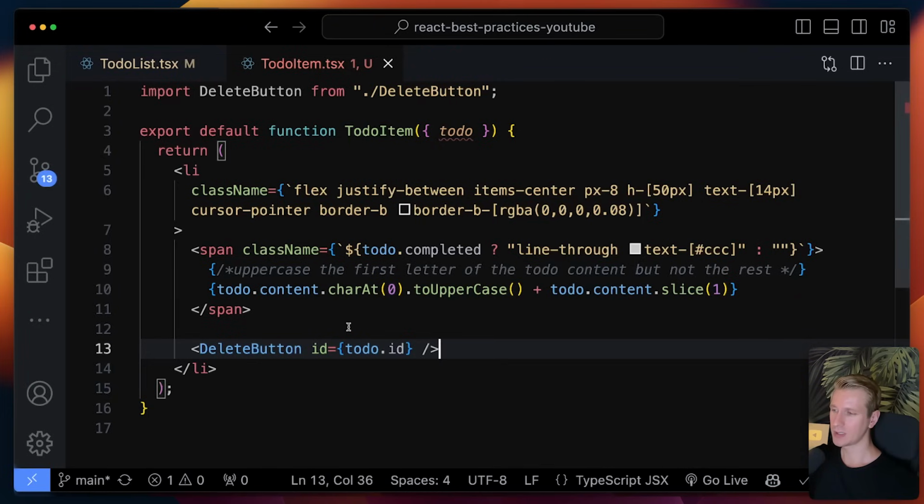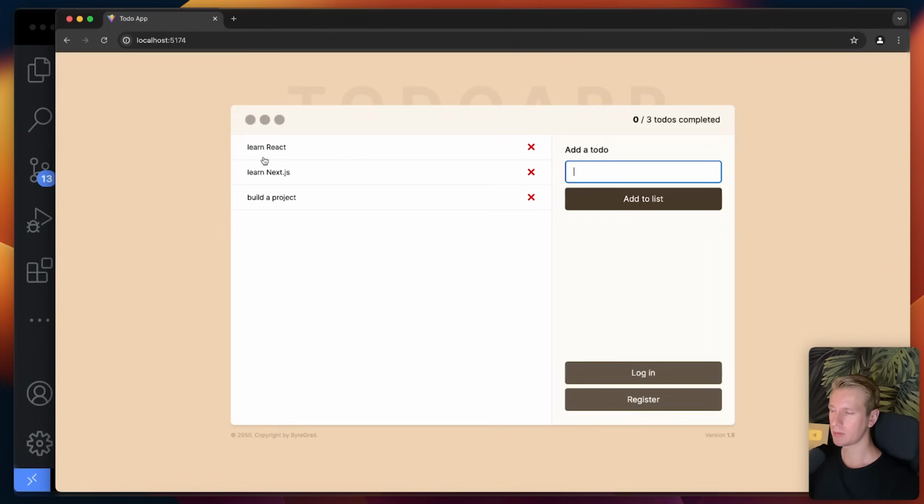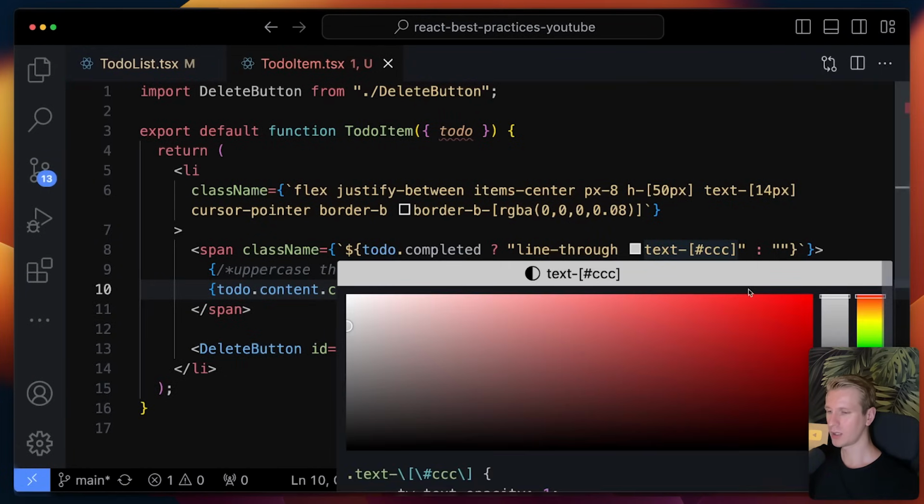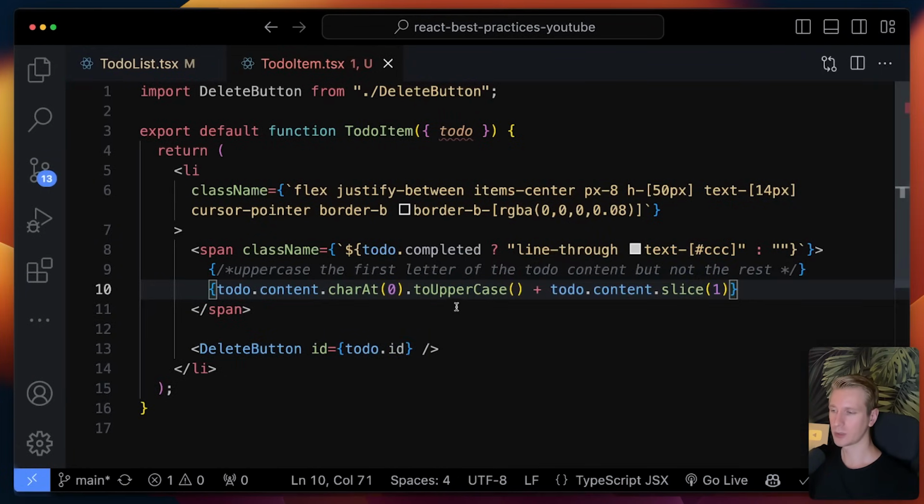And there is another thing here. This still looks messy. Right, so here when we get a to-do, we may, for example, want to uppercase only the first character of the first word. Not all of the words, only the first word. You cannot do that with CSS. CSS will uppercase every word.